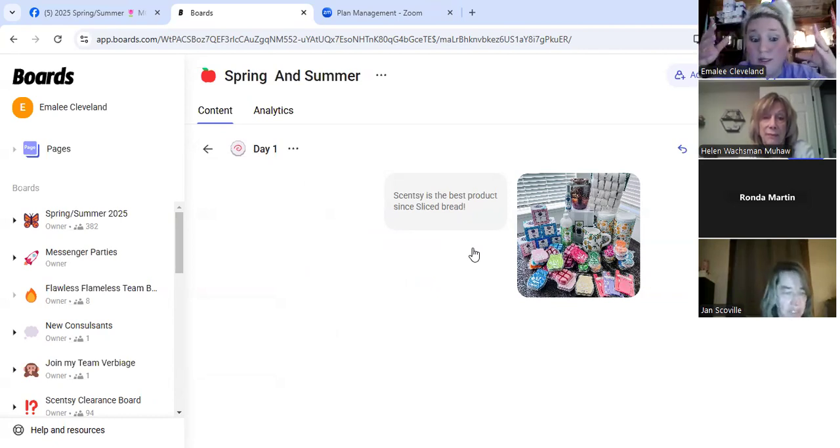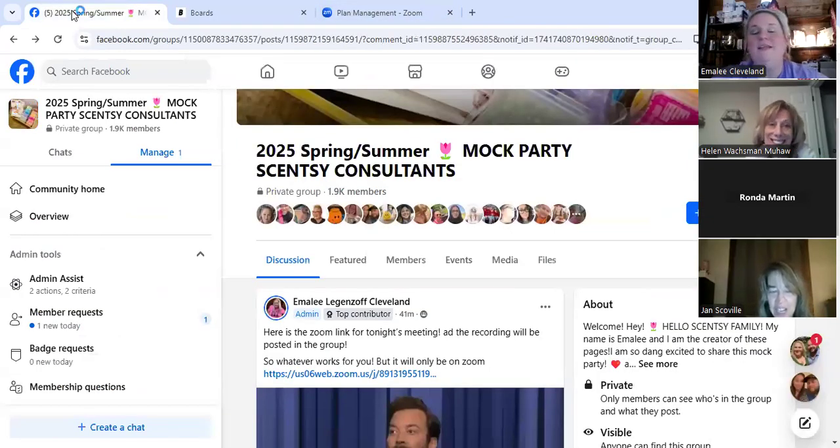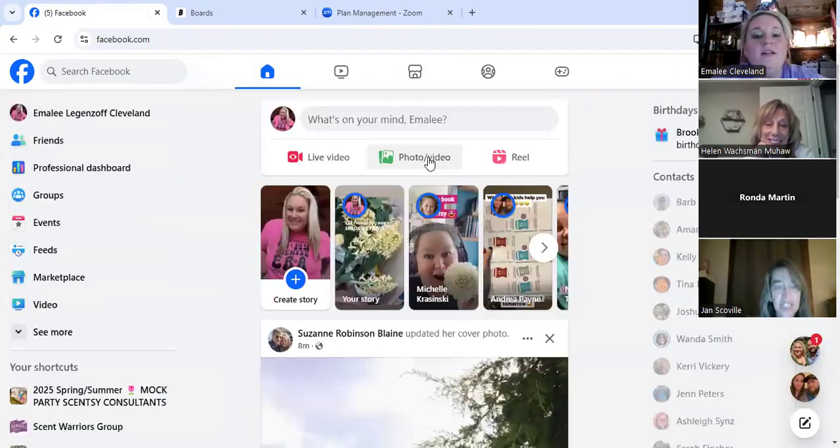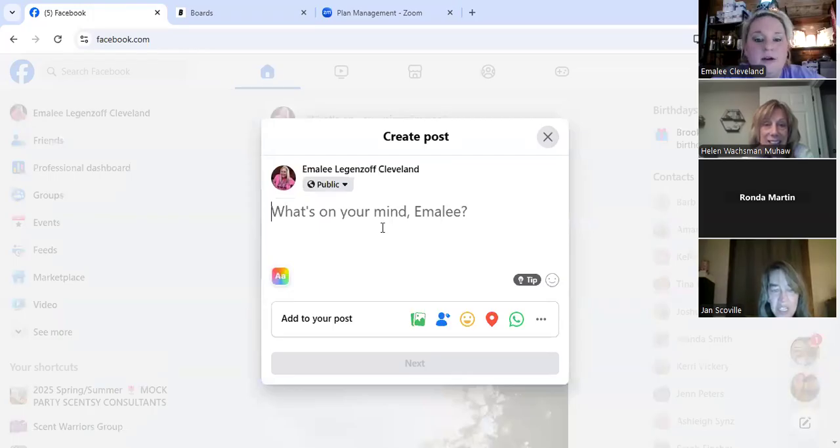Now I'm going to show you how cool it is to have boards when you need to make a post on Facebook. When it's on your computer, it's a little bit different. On your phone, it's through your keyboard, and if you need help getting that figured out, just let me know, because Androids and iPhones are all different on how they do things. So we're going to create a regular post.